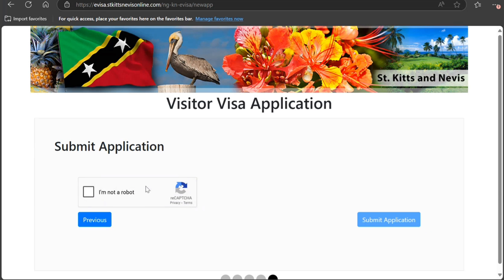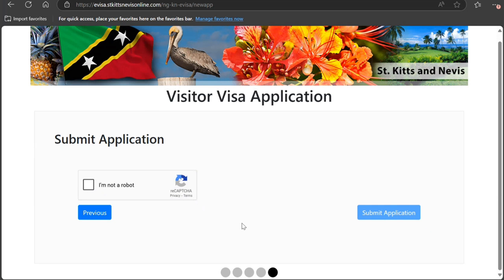Now you need to do this captcha and submit the application. Of course, I'm not going to do that because from there it will begin the processing and they may ask you for an additional document, payment or anything. So that is how it goes, guys.